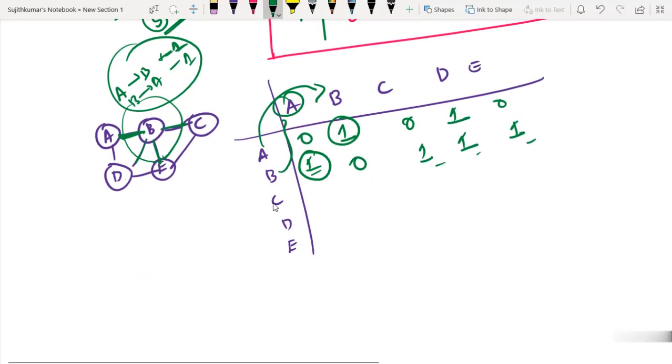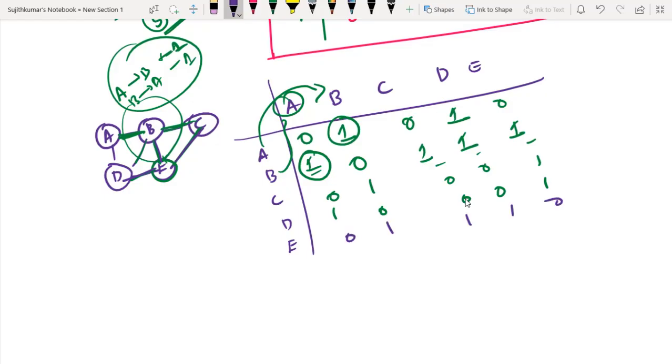I think you can fill C, D, E. That goes the same way. Let me fill it. C to B and C to E, that is 1, rest all 0. For D, A and E, rest all 0. For E, if I consider D, B, C, the rest are all 0. That's how you should write an adjacency matrix.